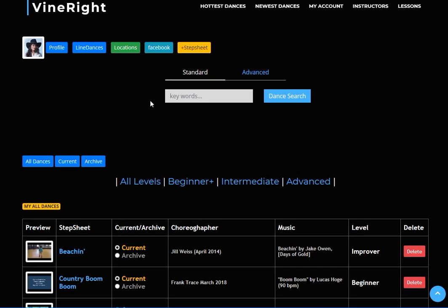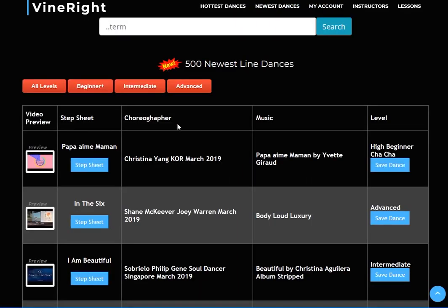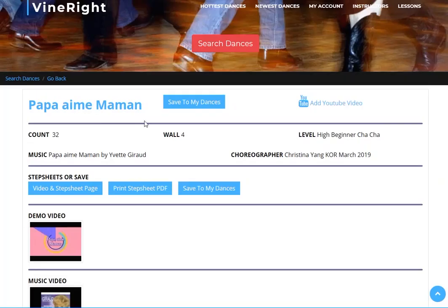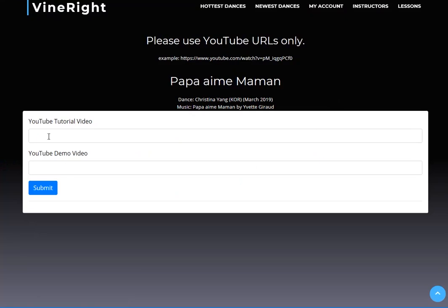At any time on any of these dances throughout the system, if you go to the step sheet, you can add a video. So, for example, if I was to go to the newest dances, whether they're in my account or not, and I had just taught it and I just filmed it, I could go to step sheet, and right at the top there's an add video link. If I click on it, the one thing it will ask us for is is it a tutorial or is it a demo? Submit, but make sure it's the full YouTube URL. There's an example of one right up here. That's what they look like. Just put it in here, submit it, and we'll add it to the dance.